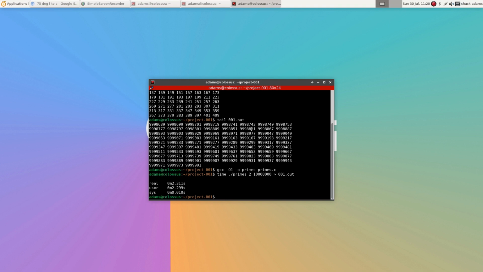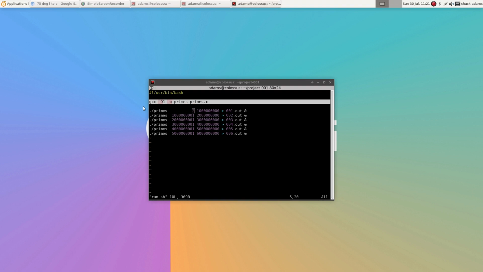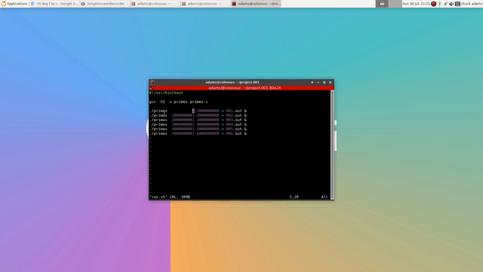I want to run 6 copies of the program, but I don't want to type all that stuff in, so I'm going to create what is called a script. The script shows the lines, or each command, I want to run in the order I want to run it. Okay. So I'm going to compile the program again. Then I'm going to run primes from 2 to a huge number. It goes to 1 billion.